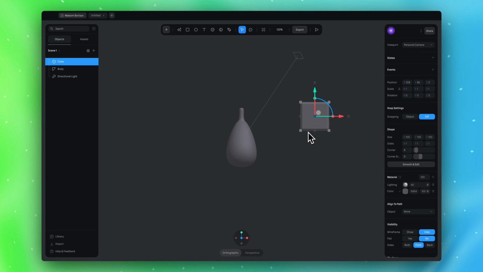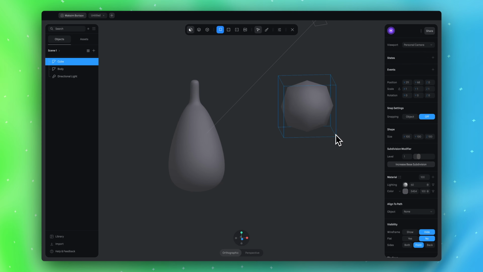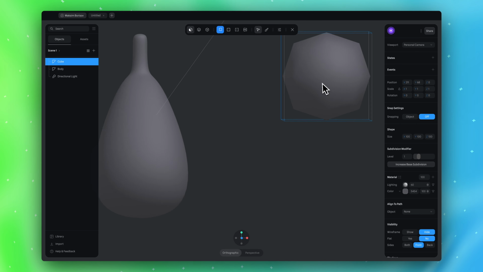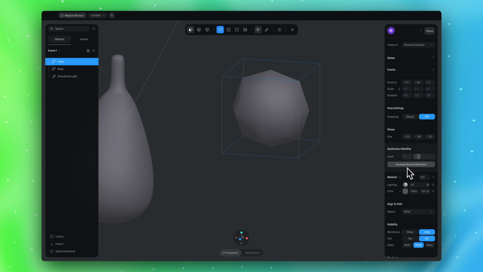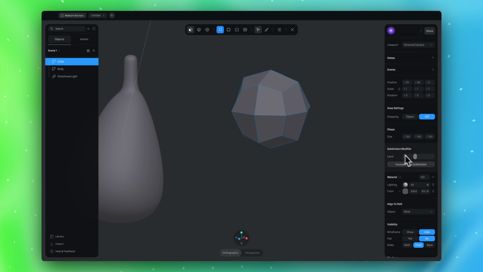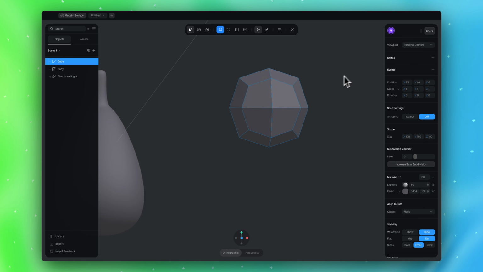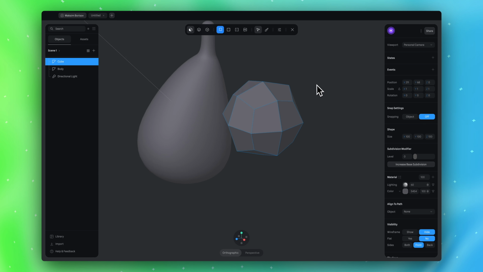But first of all, let's prepare our cube. Let's switch corner to 0, like this. And let's press Smooth and Edit once. So we have something like this, right? Our mesh like this. And if we have one level of subdivision modifier, we will have something like this. And I'm going to press Increase Base Subdivision. So what will happen right now? I change the grid a little bit. And this grid applies the first level of subdivision to my object. So now our grid looks like this.